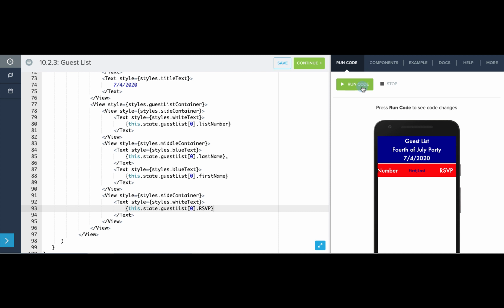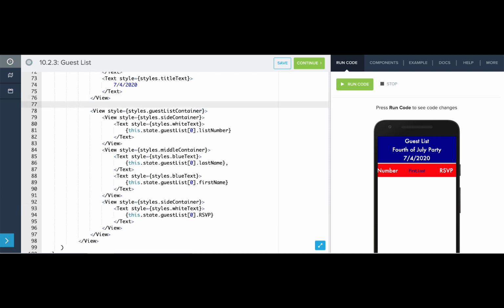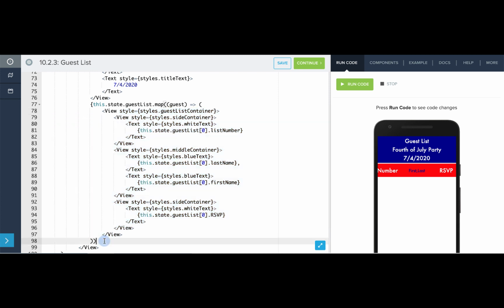Awesome. But I want to use the map function so that I can add all of the information from my list to my app at once. Outside of my guest list container, I'm going to add the map function. So I'll write this.state.guestlist dot map guest, and I want to close these parentheses after I run through my entire guest list. I'm also going to need to close the curly brace that opened up here.